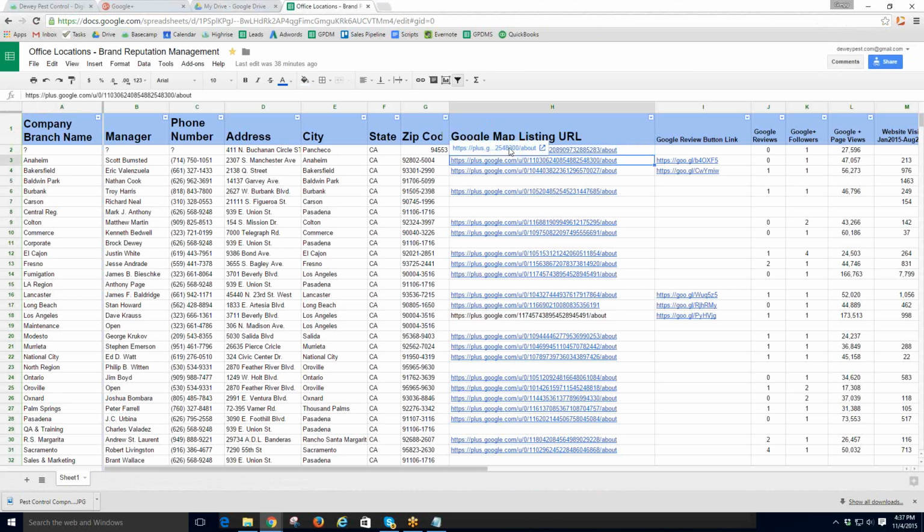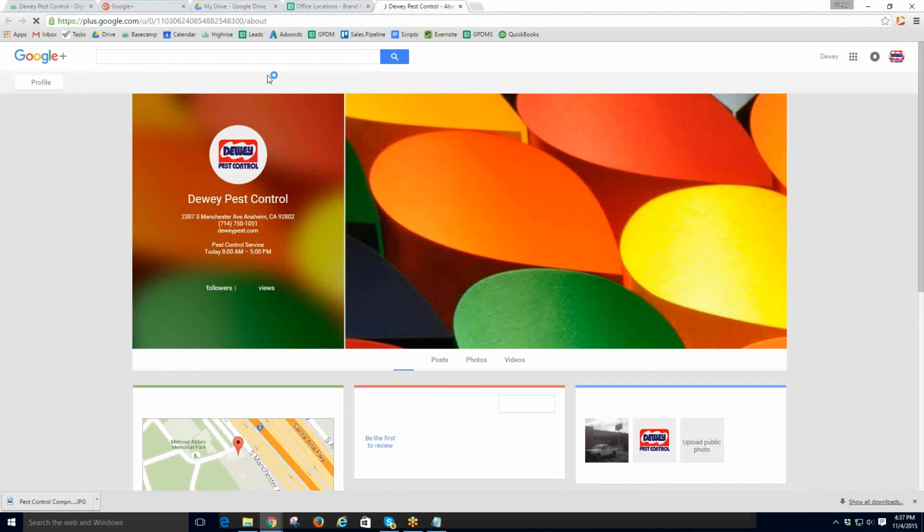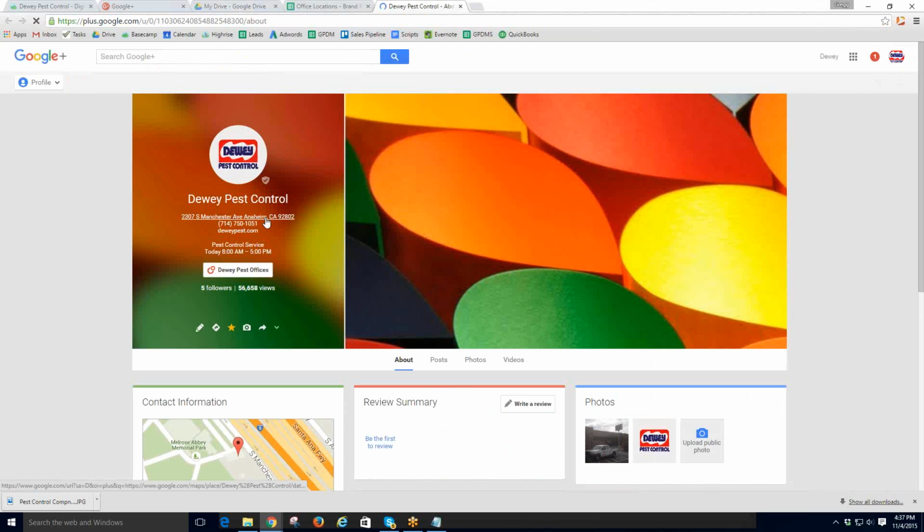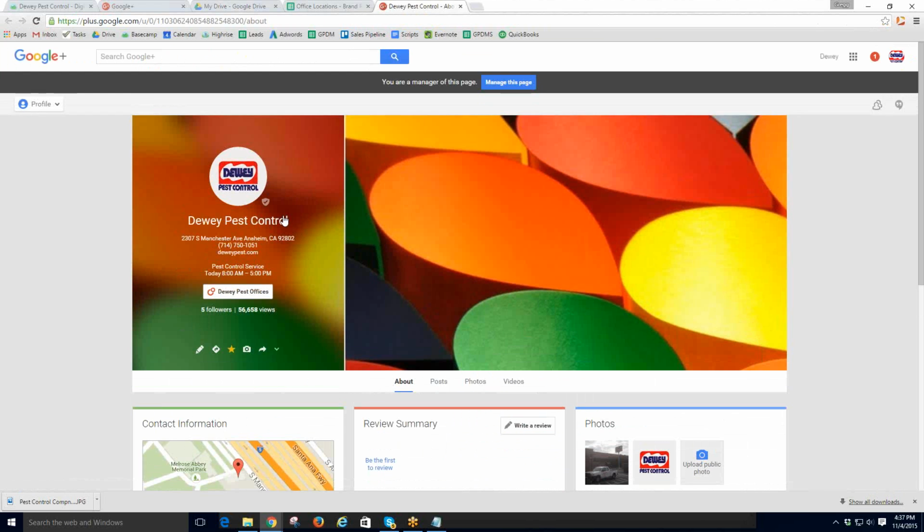So all you have to do is click on that, and that'll bring you specifically to Anaheim. And now that'll be inside, so I can manage it, or do I have to do something else? No, while you're logged in here, you're always going to see a manage this button as long as you're logged in the account.